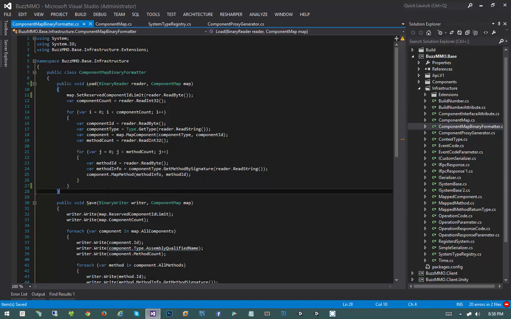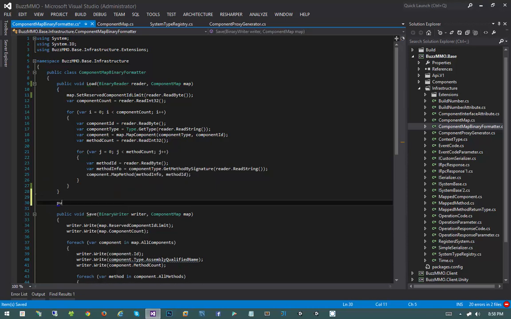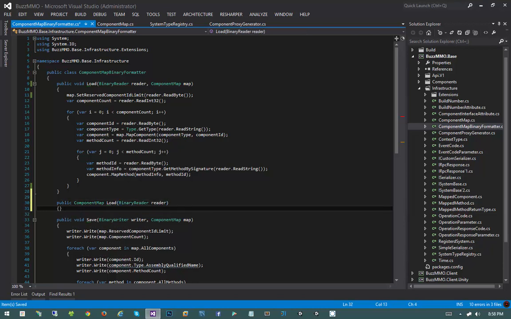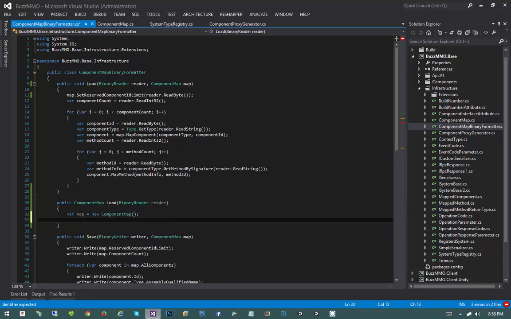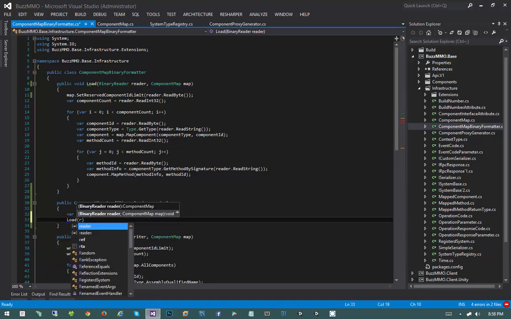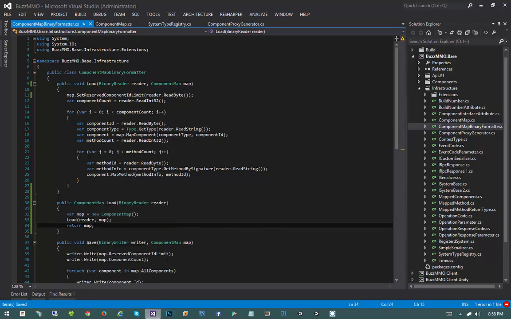So to fix that, I'm going to add an overload to load. It's going to be public ComponentMap Load(BinaryReader reader). What this method is going to do is I'm going to say var map equals new ComponentMap, passing in no reserved ID limit, invoke load, passing in reader and map, and then returning map. And that's it. So now we still support the old API of being able to instantiate a component map from a reader, but we now also support being able to modify existing component maps, which fits nicely with the way I want to use this on the client. And that's actually really about it for our infrastructure namespace.